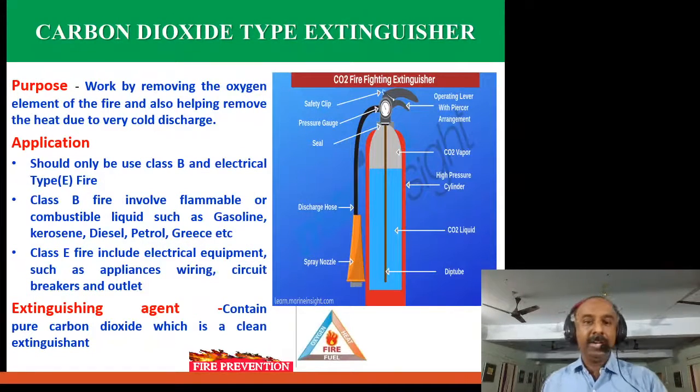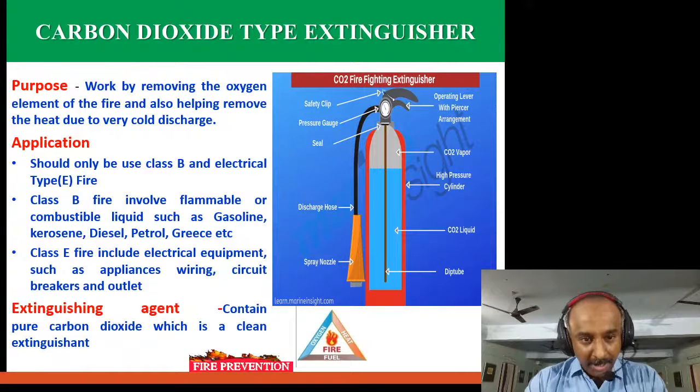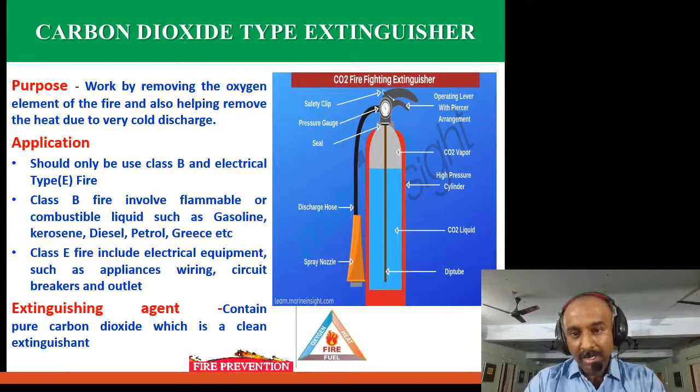Carbon dioxide type extinguisher. The carbon dioxide type extinguisher is more suitable for B and electrical fire. Class B involves flammable liquid. How does it operate? It works by removing the oxygen element of the fire and also helps remove the heat due to its very cold discharge. So it controls the oxygen element and also removes the heat from the fire zone. It is more suitable for class B and electrical fire.